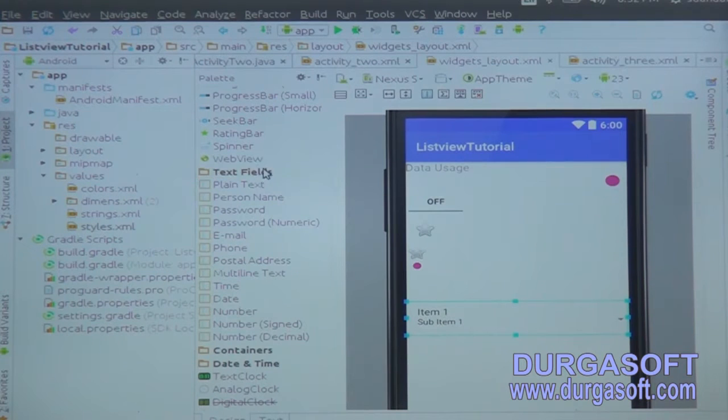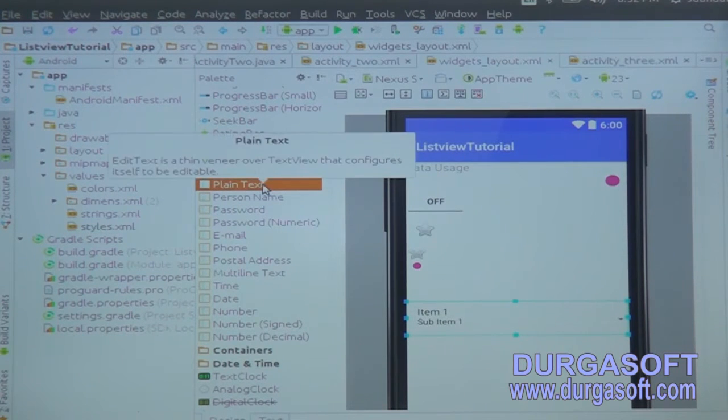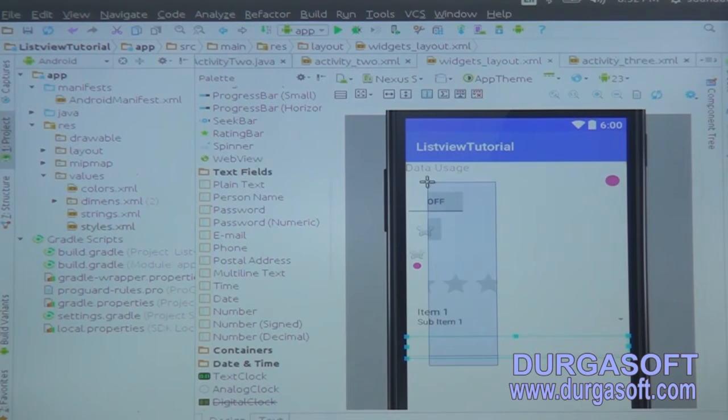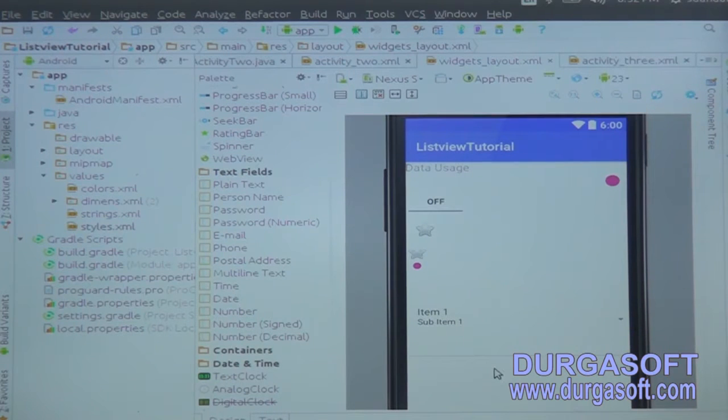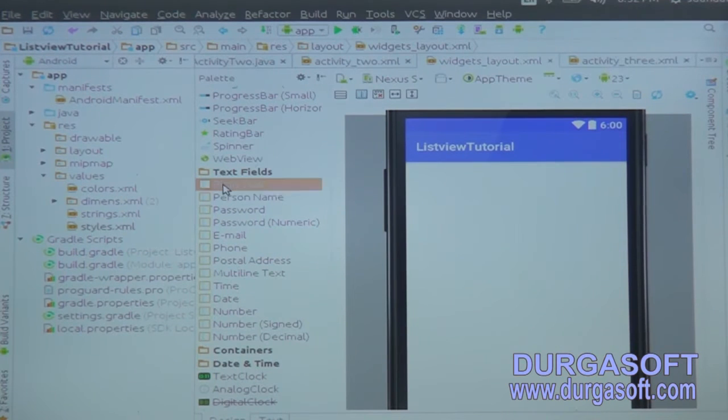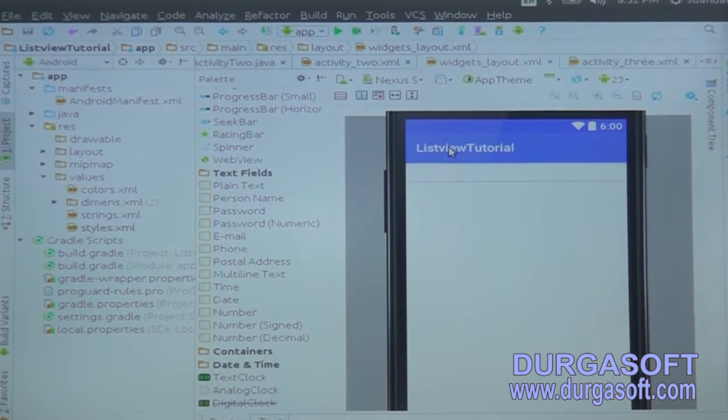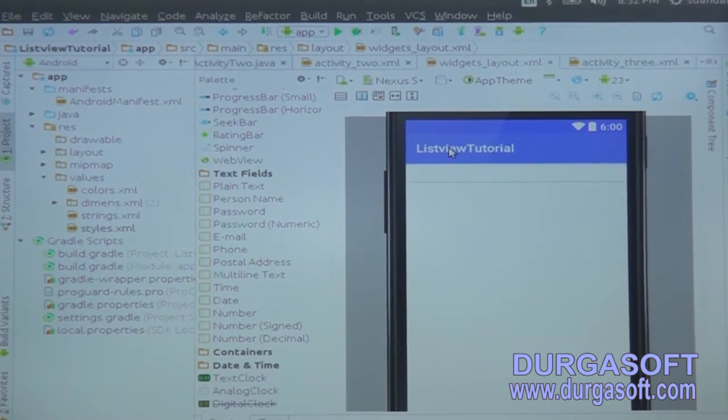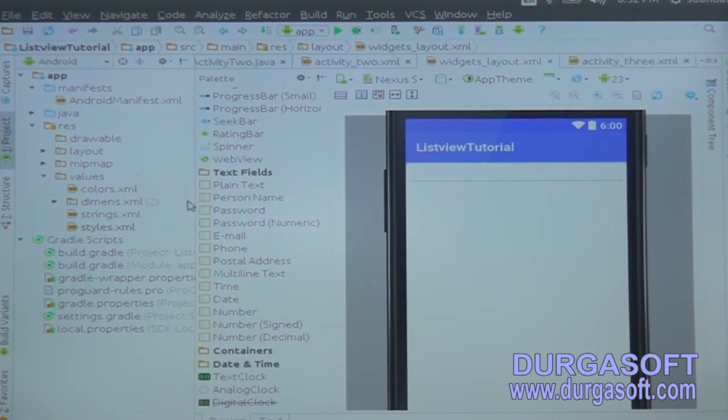And text fields, you'll have different kinds of text fields, and let me finish on this first. You'll have a plain text view where you will be entering normal text, and it is in no way different from any kind of view. Whatever view you're seeing here, it will be the same view that you see when you run an application on your phone. It's in no way different.